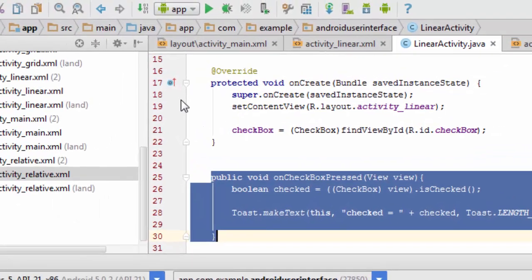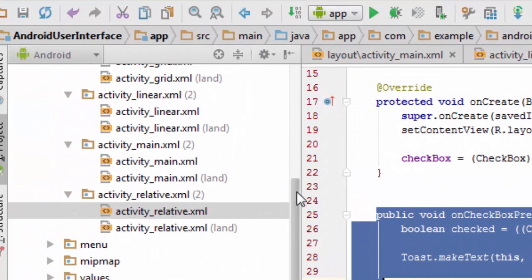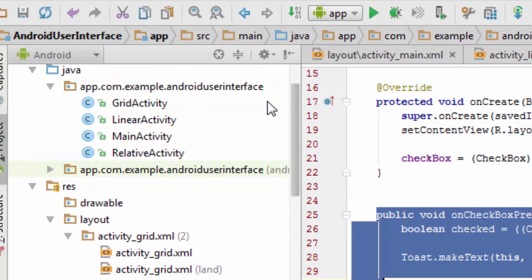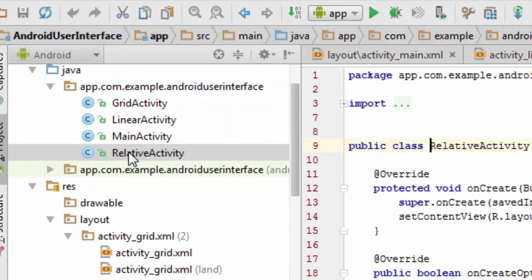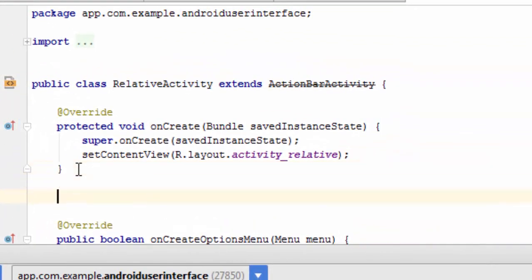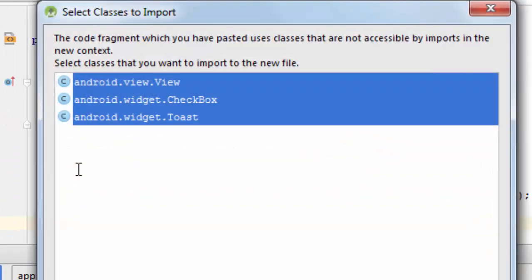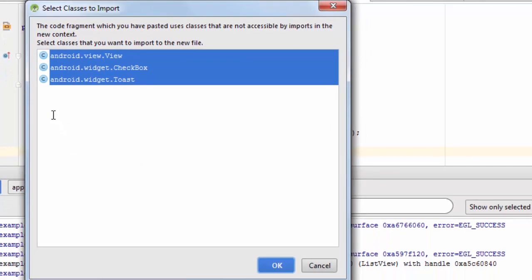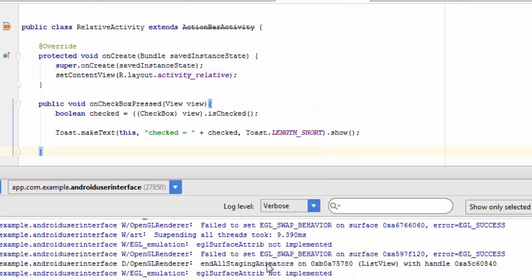So then I'm going to go to the Java class for the relative activity over here, double click on that, and I'm just going to paste this in right under the onCreate method. I think this is asking me if I want to import this stuff too, and I do, because the imports aren't there in the class yet, so I'll just click OK here.